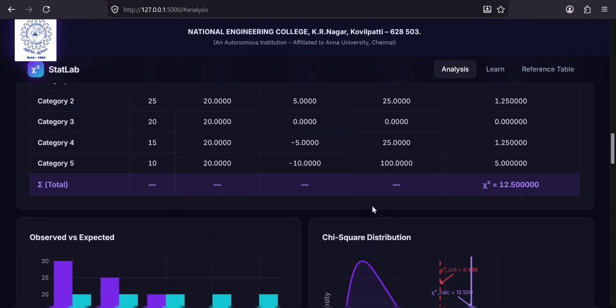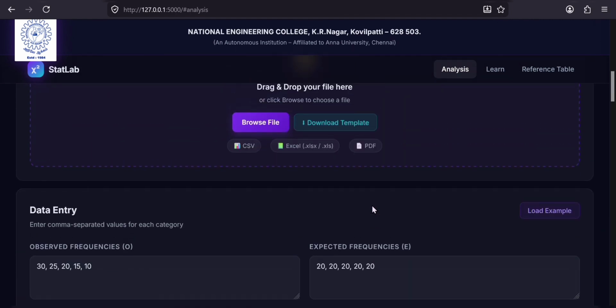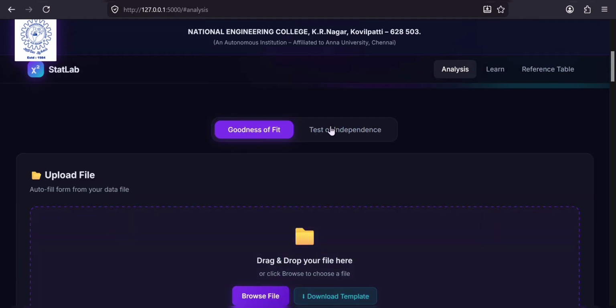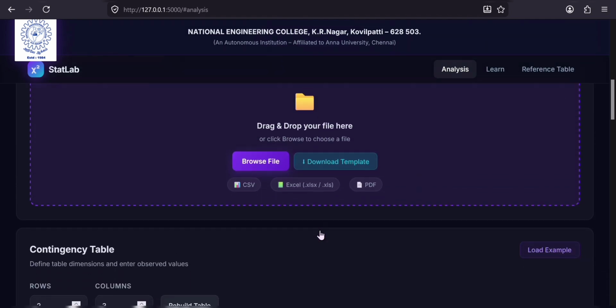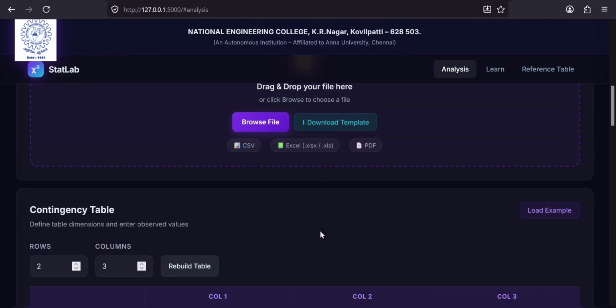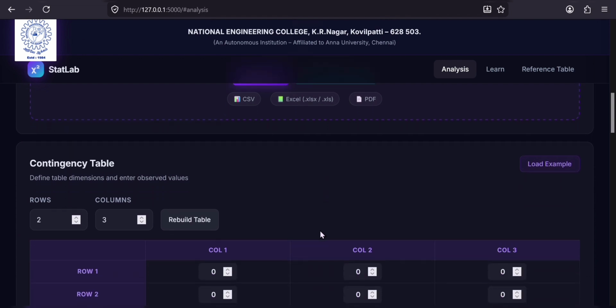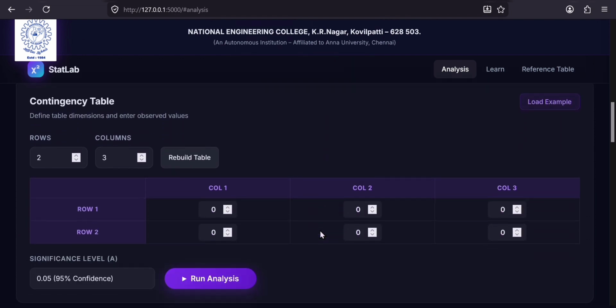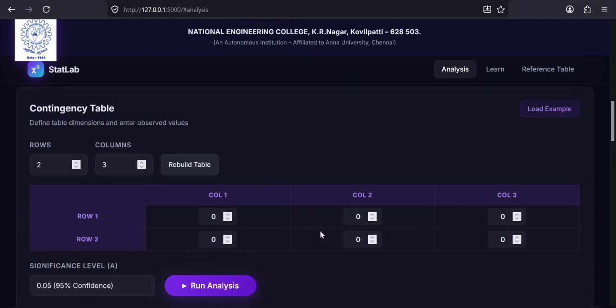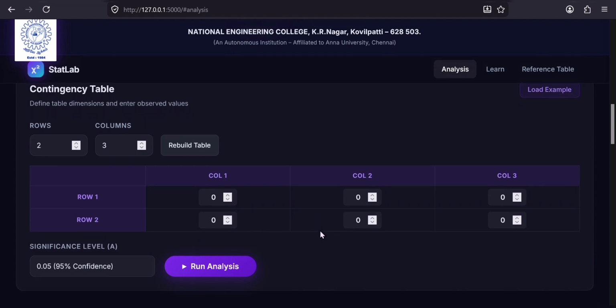Now I will move to the test of independence. In this section, the user can enter the values in a table format with the rows and columns representing the categorical data. The system performs the calculation similarly and provides the result.